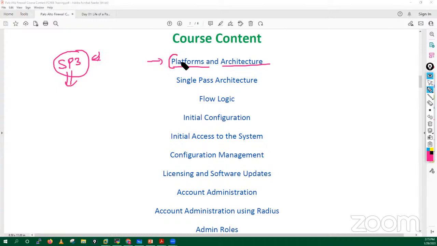I will also cover the hardware models we have for Palo Alto, and the virtual appliances. Everything we will see in detail. After that I will move towards the single pass architecture, which is again SP3. Then I will discuss the flow logic, which is the packet flow in your Palo Alto firewall.